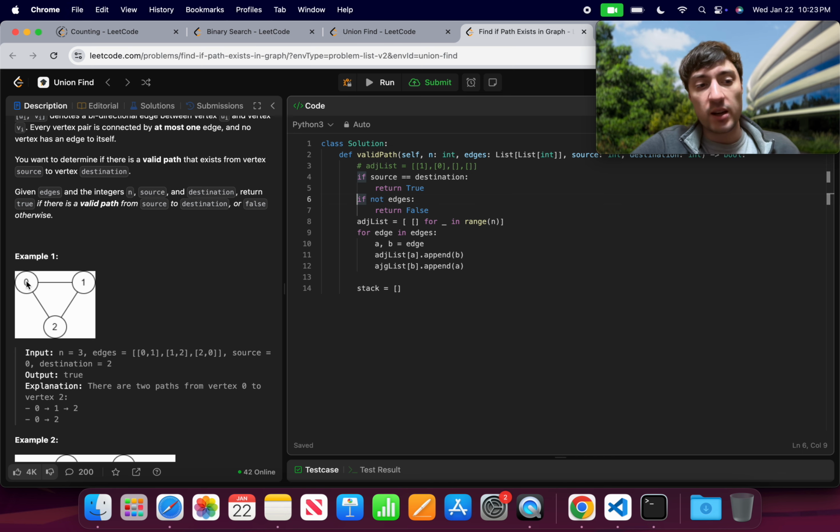So now, if we know that we're not at the destination yet, and there's no edges, nothing is connected to anything, then we know that we cannot go from our source to our destination, because we know that we're not currently at our destination, and we know that there's no paths at all. Okay? All right.